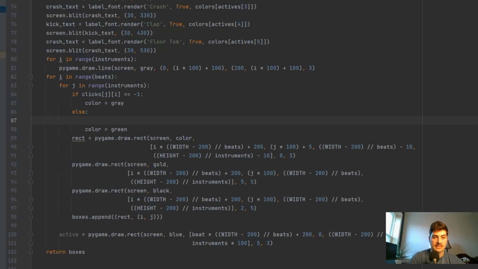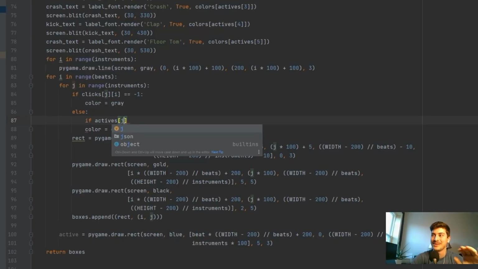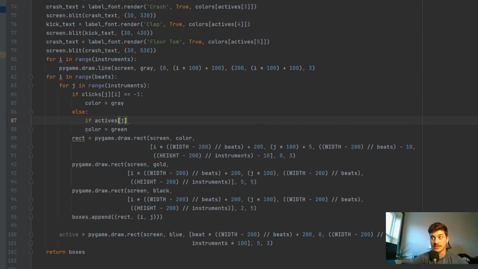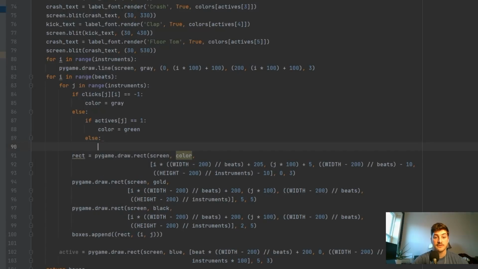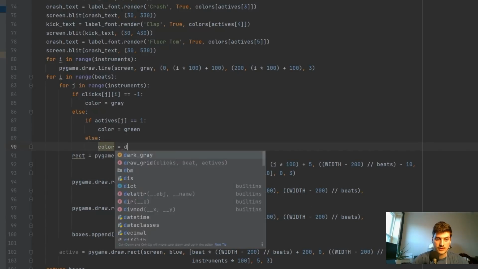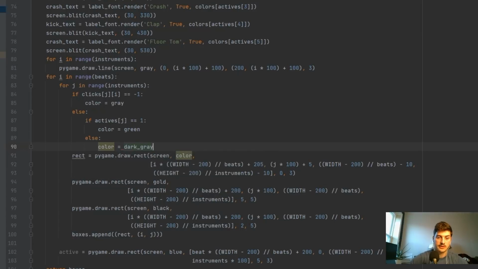But then what we'll do is inside of this else statement, we'll check if actives at J now. It's actually J is the beat for this loop. So hopefully that's not confusing for you, but maybe it is. This is checking what instrument. So if our active instrument is positive, then the color should be green. There we go. But if the actives J, actually we can just do an else here. So we checked to see if it was a 1. If not, then we'll want our color to be equal to dark gray. There we go.